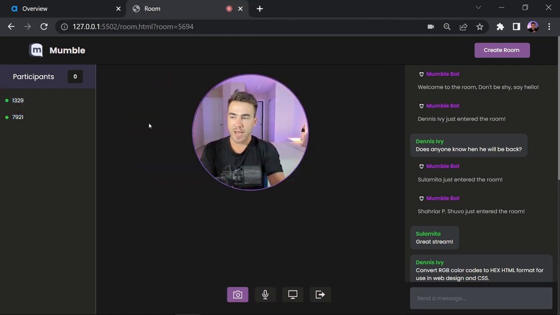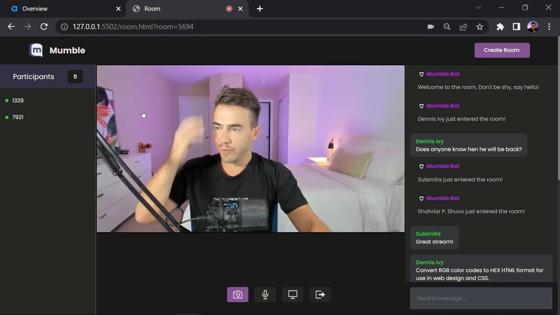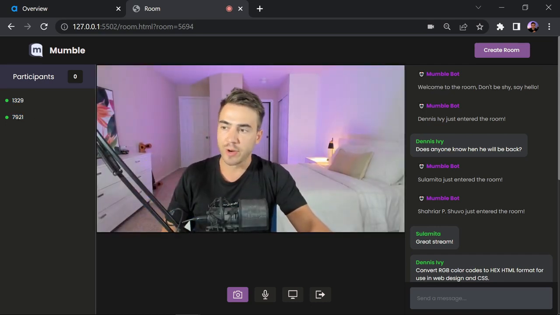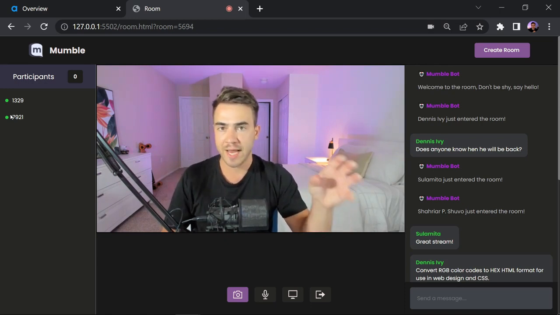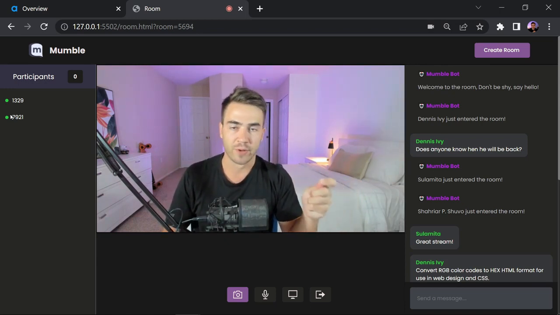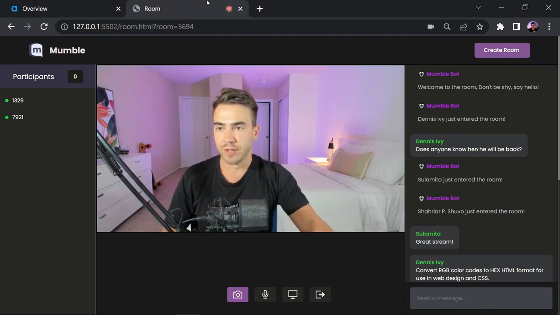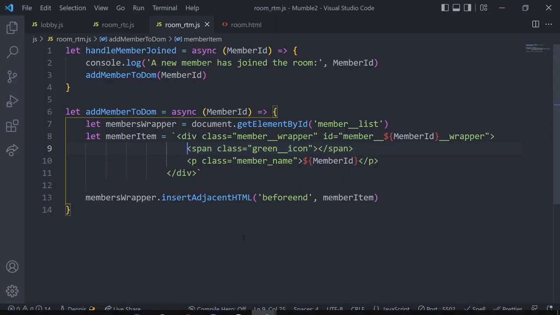Now, what happens when we actually leave the room? So when we leave a room, the members don't get removed. So we want to actually remove these members here. So as they leave, we have another event that we can listen for, and this is going to be called member left. So we're simply going to take that element from the DOM, find out which member left the room, and we're going to remove them. So there's going to be a little bit more functionality here. So let's go ahead and add this.